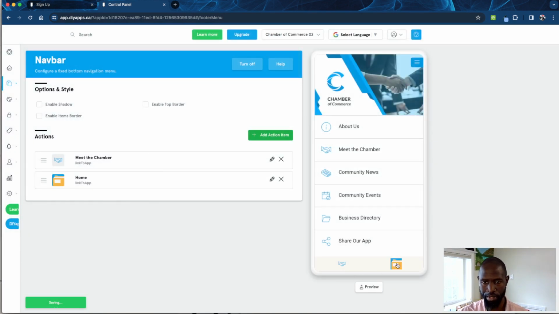Let's clear this out. Yeah. So just fix the image. All right, so let's turn it off.